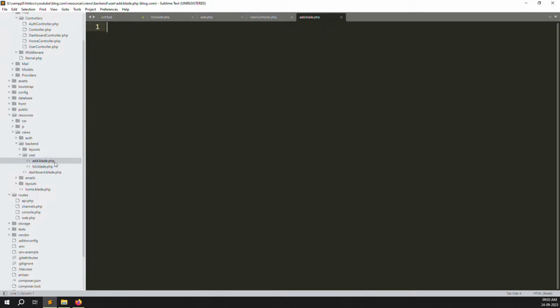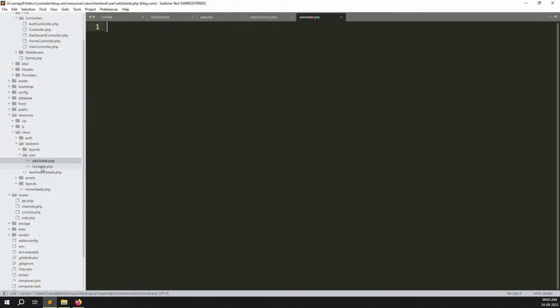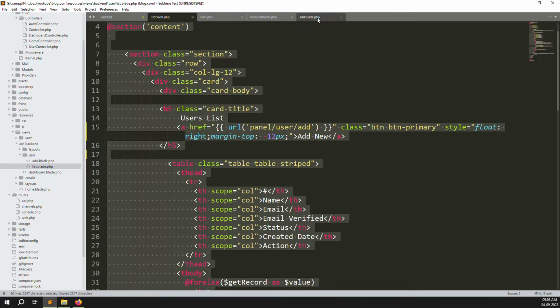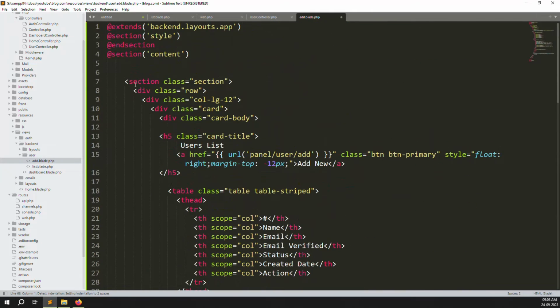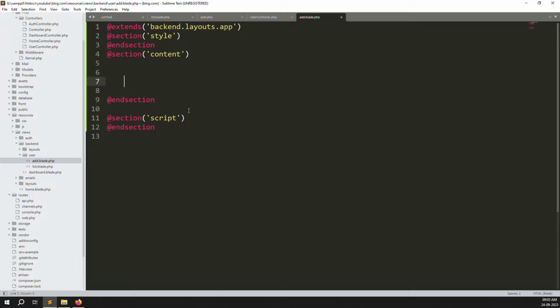Okay, so the file was successfully created. But now we need to write new HTML code. I can copy the list code, paste it here, and remove the unneeded part. Okay, let's go back again and refresh the page so we can see it.